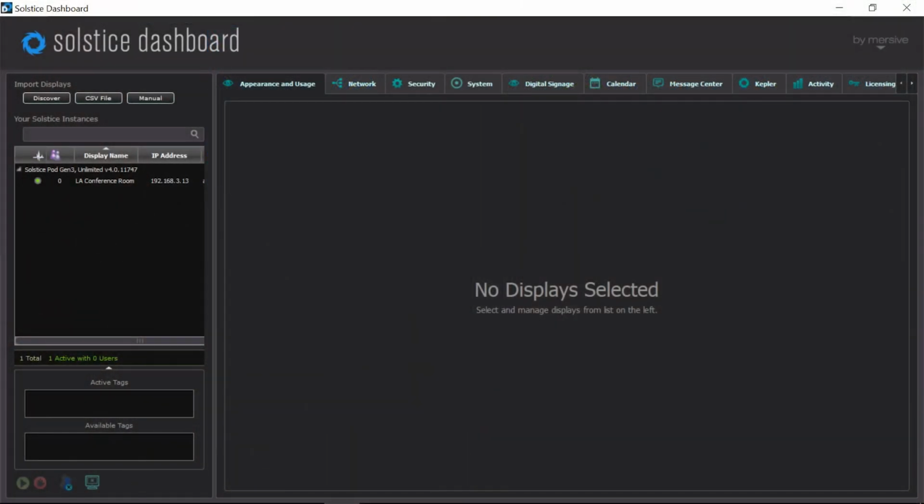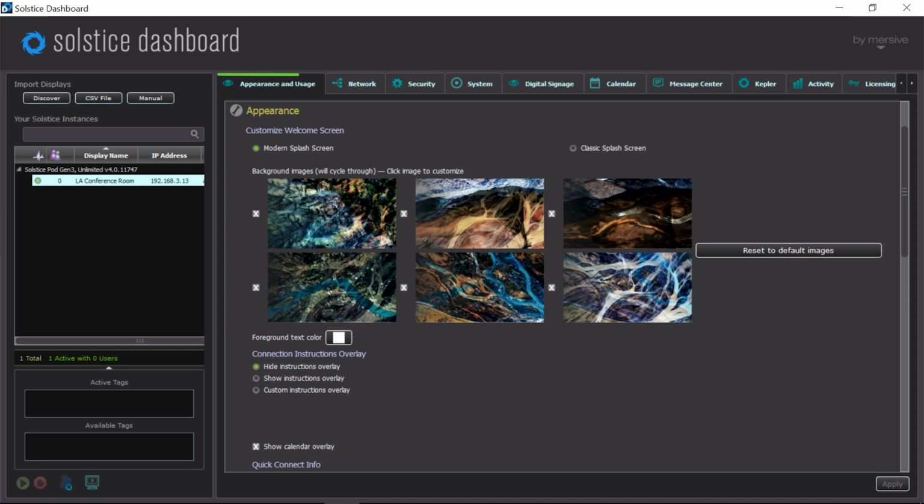Now I'll show you how to customize your welcome screen instructions in the dashboard. First, select the pod or pods you'd like to update. Under the Appearance and Usage tab, use the Connection Instructions overlay options to hide the connection instructions, show them, or create customized instructions to appear on the display's welcome screen. For this example, I'll enable Custom Instructions overlay.